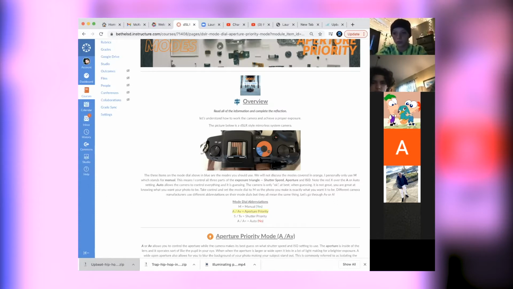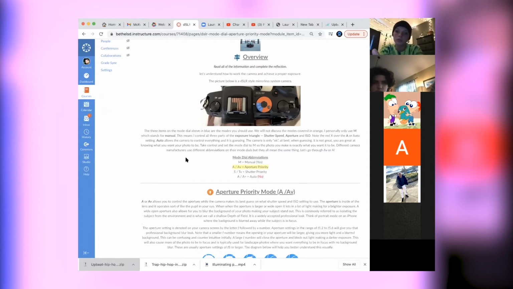And in doing so, you're going to learn everything you need to know about exposure. Like this week, you're going to learn everything there is to know about making an exposure on a photo. So AV or A is aperture priority.